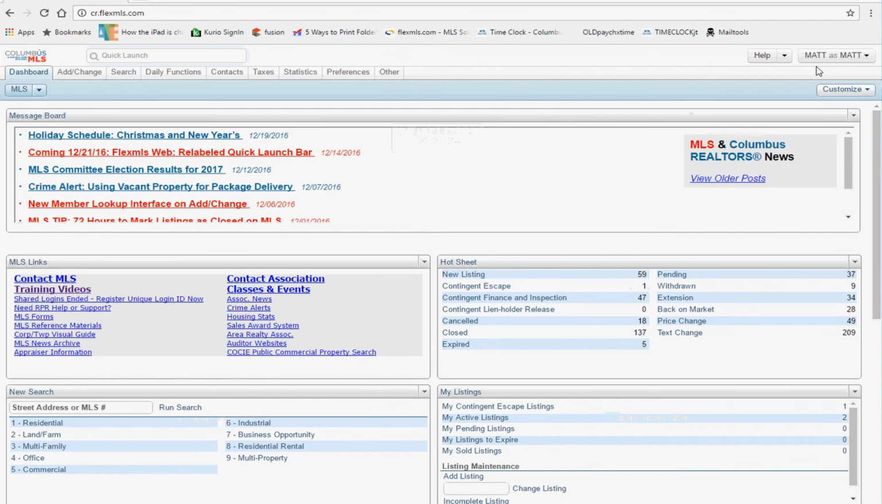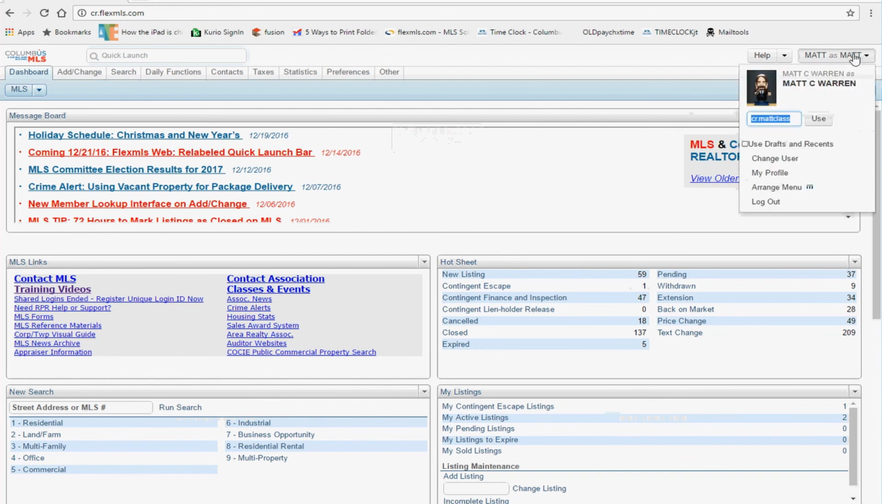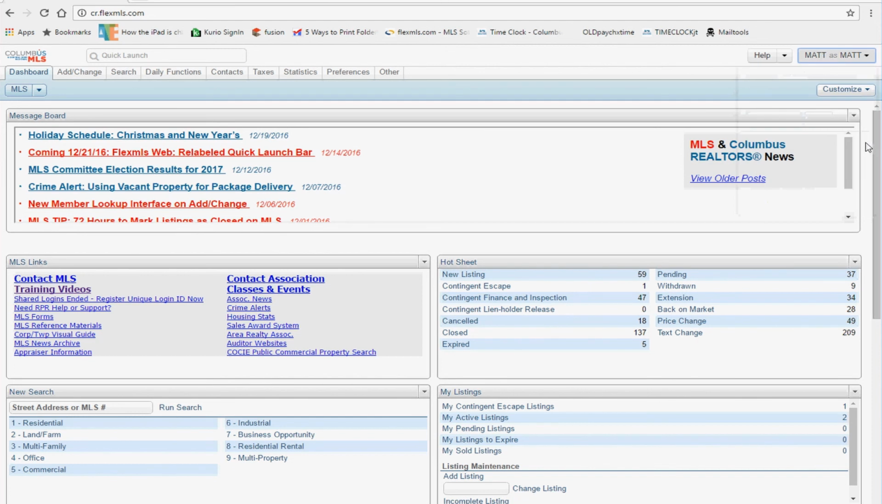Now notice up here it says Matt as Matt, or it'll say whoever as whoever if you have that permission, and you can see that you're logged in as yourself. When you click on that, it shows the two names that are identical, meaning that's it. You're not super using any longer. And that's how you super use, and that's the end of lesson 1.